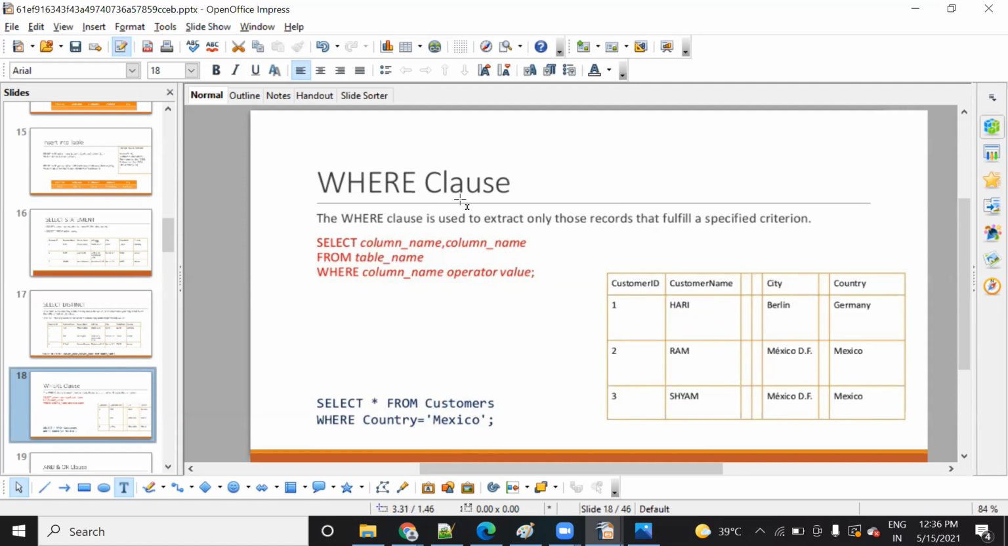So you can use it now. Suppose in place of Mexico, if I use Germany, then what will come? How many rows will it show? One row, sir. Good, very good. So here it will show you one row. So in this way we use a where clause with a condition.